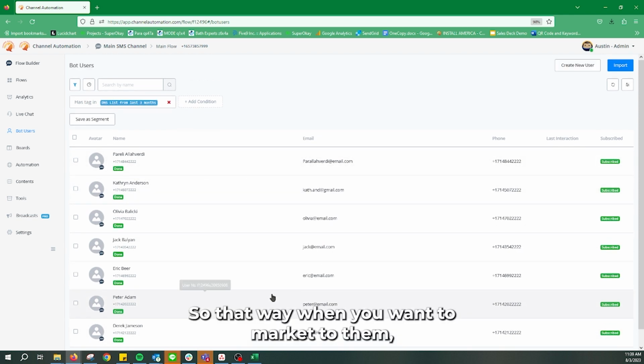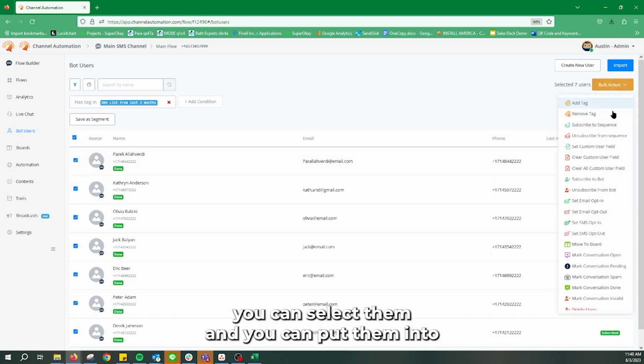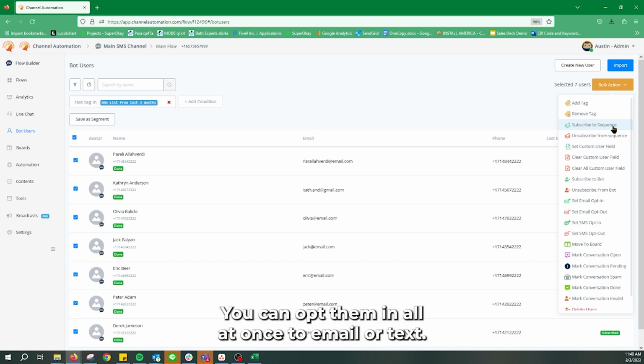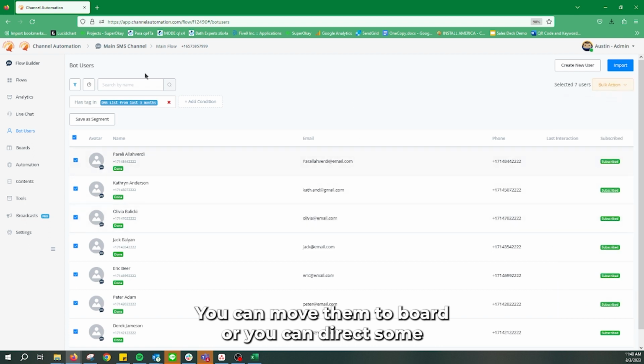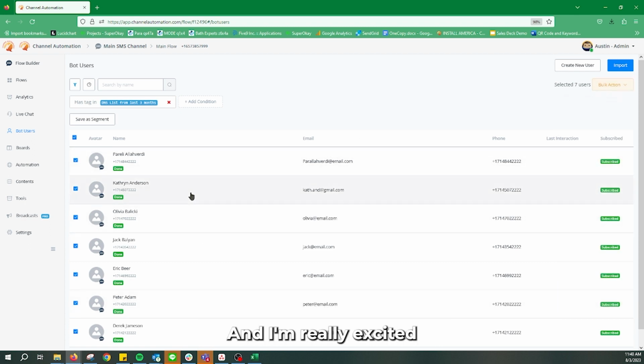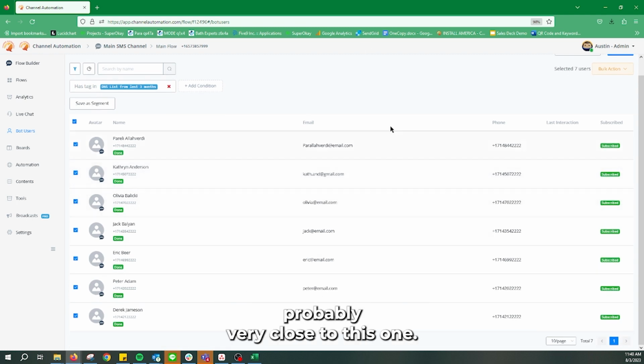So that way, when you want to market to them, you can select them and you can put them into a particular sequence. You can opt them in all at once to email or text. You can move them to boards, or you can direct send these guys a broadcast. And I'm really excited to show you how to send a broadcast, and we'll be putting out that tutorial probably very close to this one.